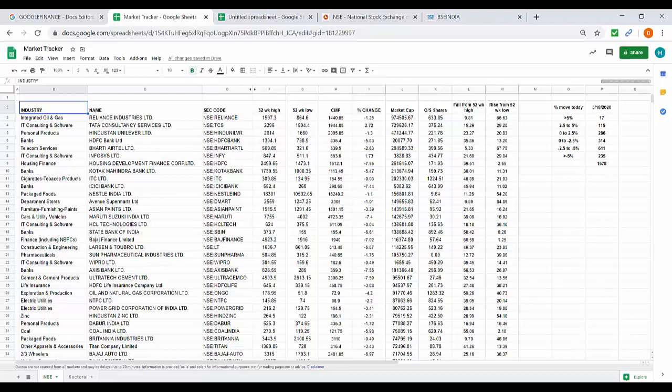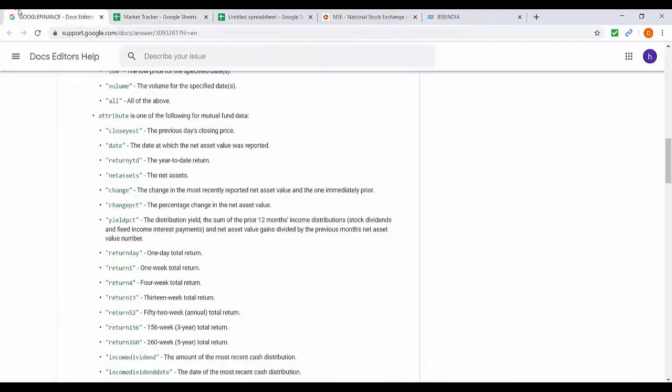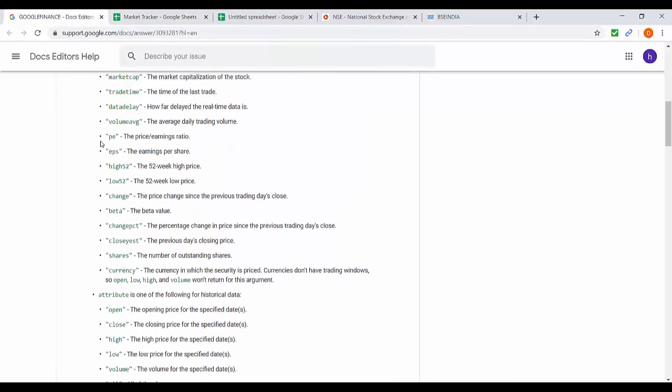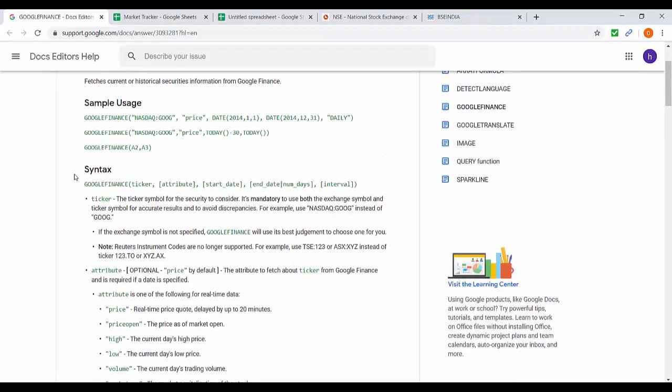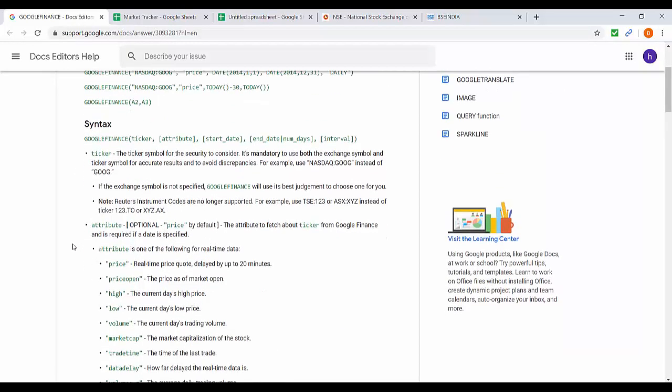Let us start by looking at how we can track live prices of shares on Google Sheets. Let us first go to the Google Finance web page, where you can see that a simple syntax and attributes are given. For example, if you want the price of a particular security, the attribute is price, and the syntax you write in Google Sheets is GOOGLEFINANCE, the ticker, say Reliance, comma, the attribute that you want, that is price. That's it.